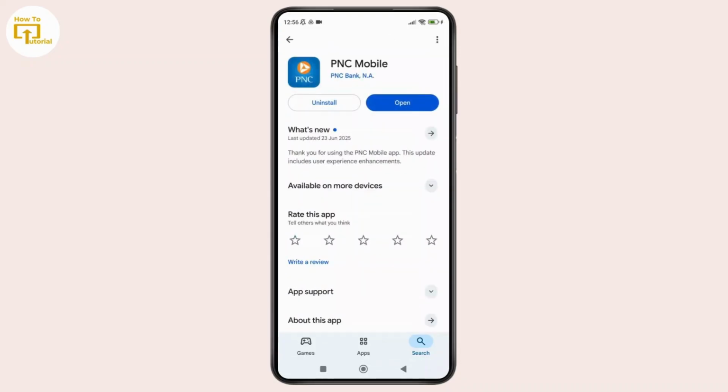And now here, once you see the interface like this, you can just tap on the PNC mobile option. And here, if there is any update available, you can just tap on the update button, and with that, once updated, you will be running the latest version of the PNC app. And that's it. That's how you can check the PNC app version and update it.